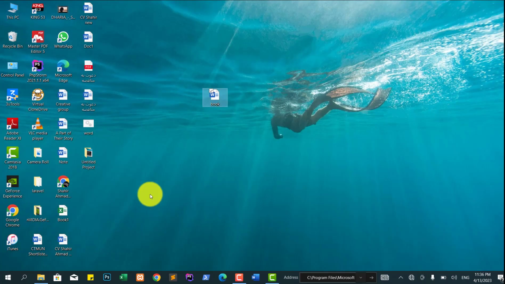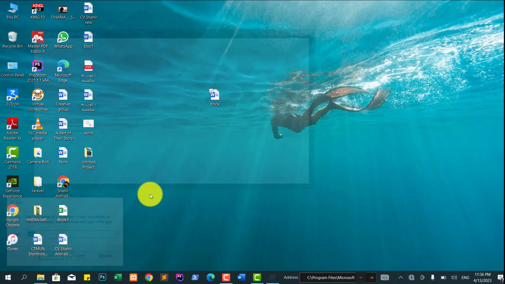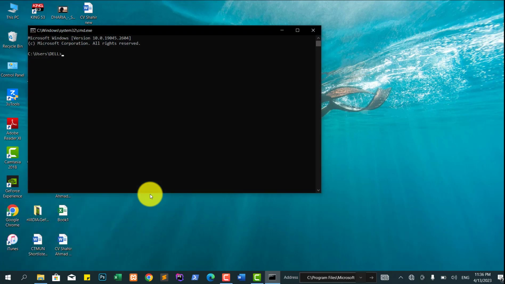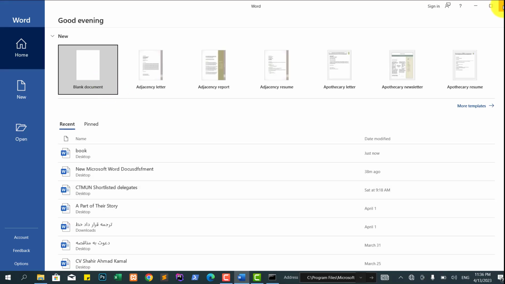The second way is with the CMD. Click Windows R, write CMD, and here write Start Winword, enter. This is the second way.